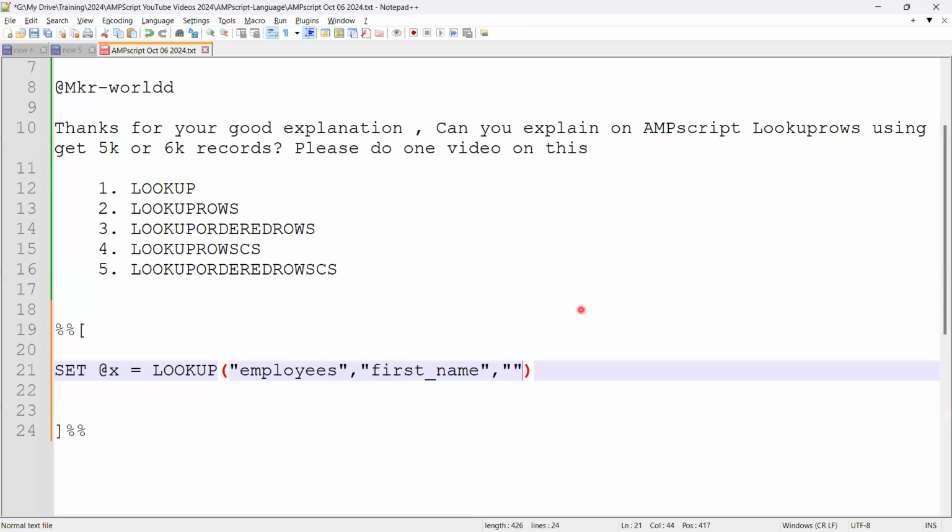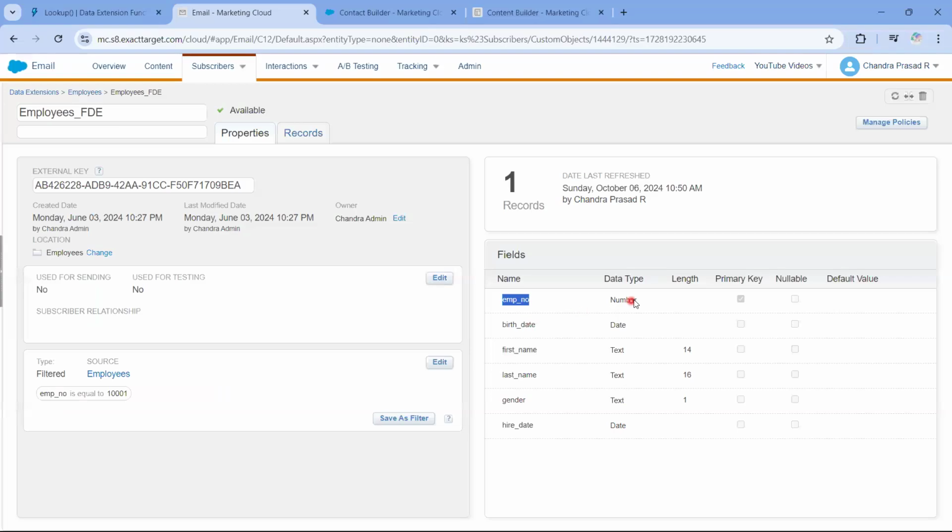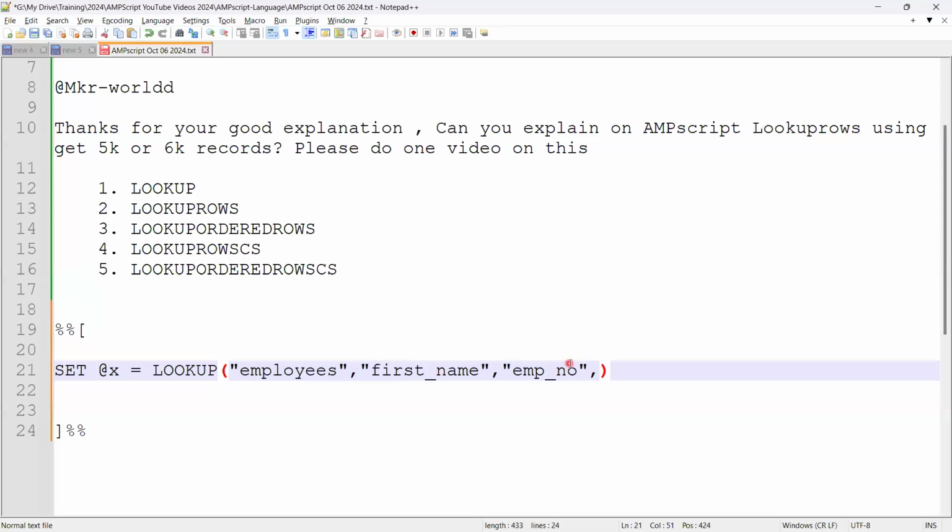The third parameter should be in double quotes, and the fourth parameter, since it is a number, you don't need double quotes for this, 1001. So if you recall, the first one is the data extension name, then the field name which you want to display or retrieve. This is the name of the field where the condition is applied, exactly like the field in your filter. Now I just want to display this, which is stored in X.